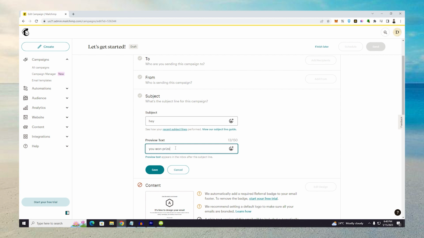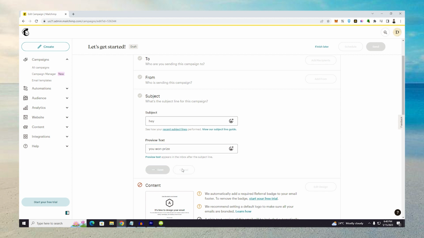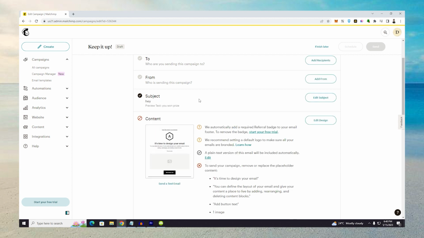Additionally, you can also add preview text which will appear below your subject line in the recipient's inbox. This will make your customer more likely to open the email and engage with the content.